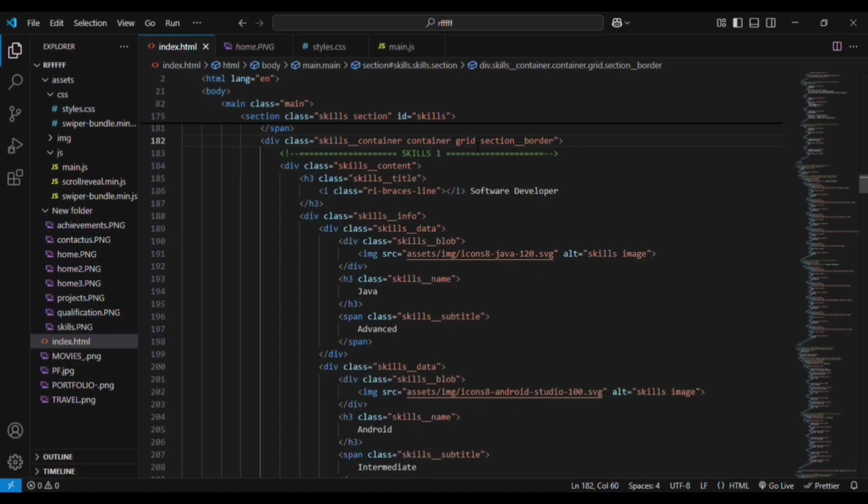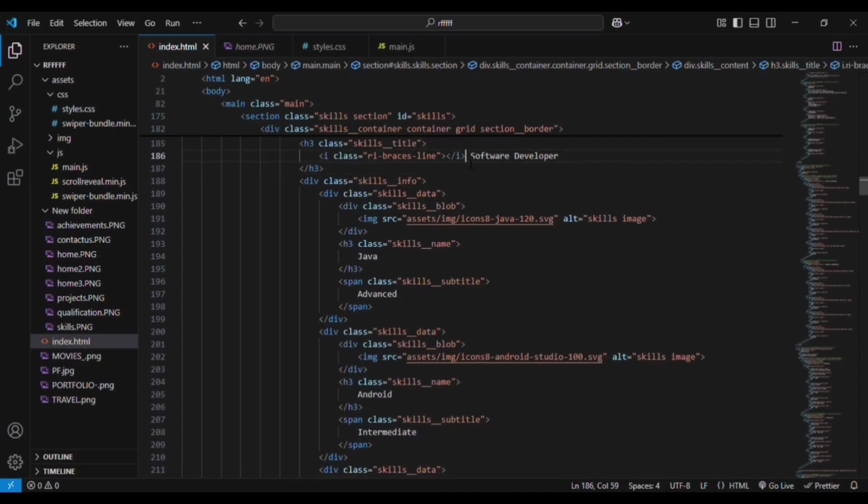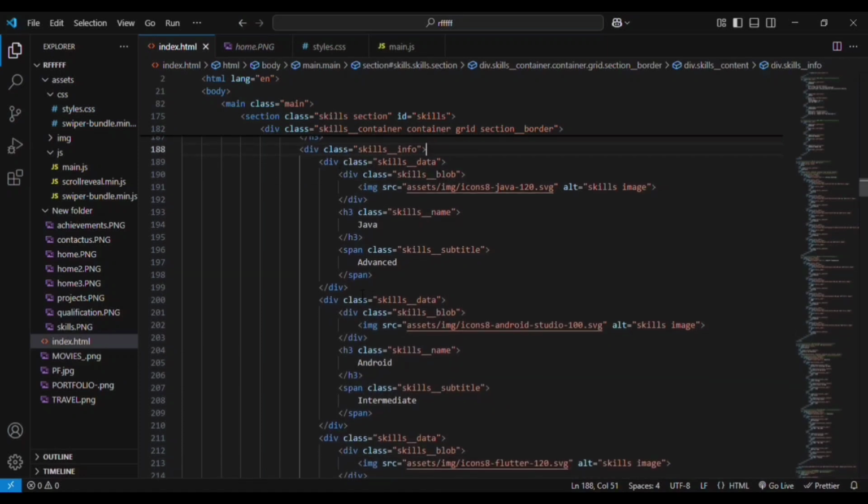To these particular sections, then we have a div. Main div, that is the skills container div. Inside that we have a div element, that is a title element. Inside which we have an i tag for the icon as well as the name that is given as software developer. Then we have the skills info. Inside skills info, we have a div that is copied again. Here you can see inside one div we have the image, and inside the h3 element we have the skills name and span element for skills subtitle.